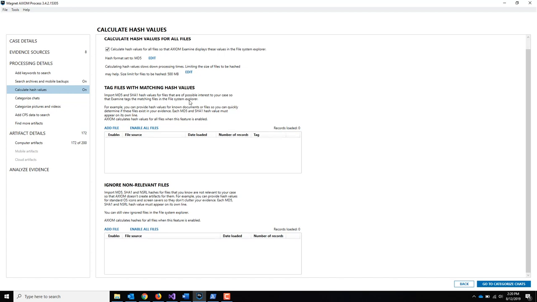And you can load your hash set into two places: tag files with matching hash values, or ignore non-relevant ones. If you wanted to just identify the matches, this is where you would identify them and tag them as whatever you want. Here we're going to ignore non-relevant files. These are good for whitelists and stuff like that.